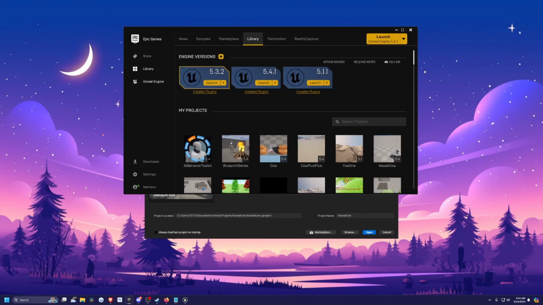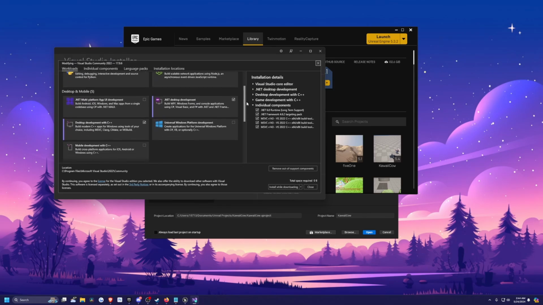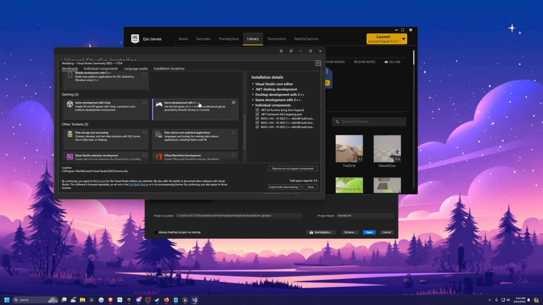You can get it from the Epic Games Launcher. Also ensure you have Visual Studio installed with the necessary components for Unreal Engine development. So if you have your Visual Studio installer, you can hit modify and you'll scroll down to where it says game development with C++, and it does say it's used with Unreal. And just make sure this is checked, and you can also install it here.